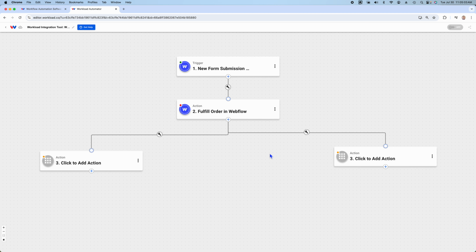So that is essentially the process of how they go through and install our app and what they use it for.